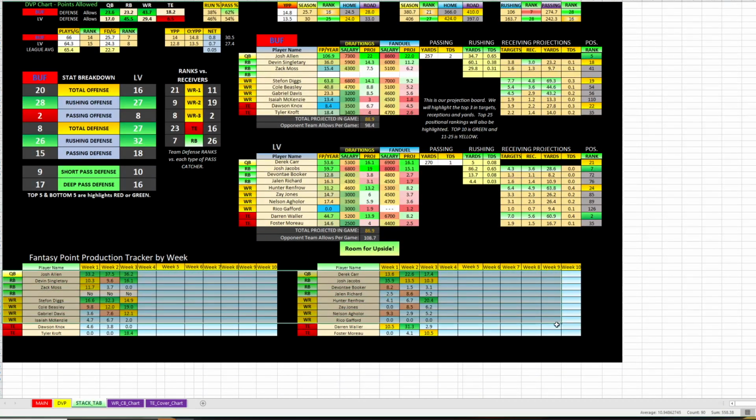And then down here, I love this. This is something I look at a ton. This is the fantasy point tracker. So you can see here, Josh Allen in week 1 put up 33.2 points. In week 2, he put up 37.5 points. In week 3, he put up 36 points. So 33, 37, and 36 points.